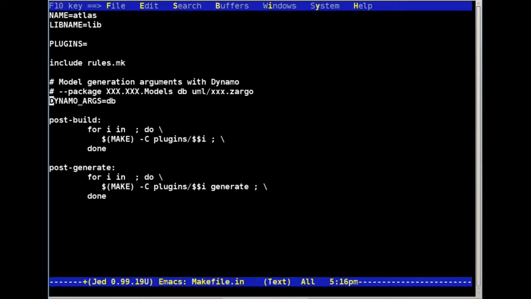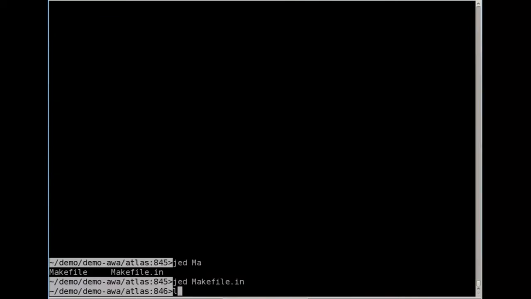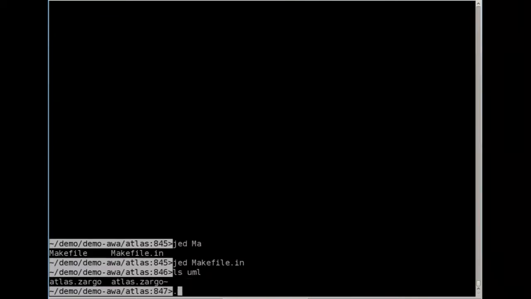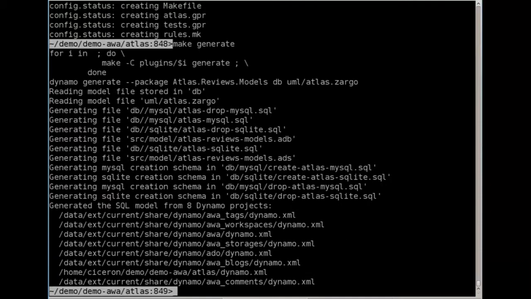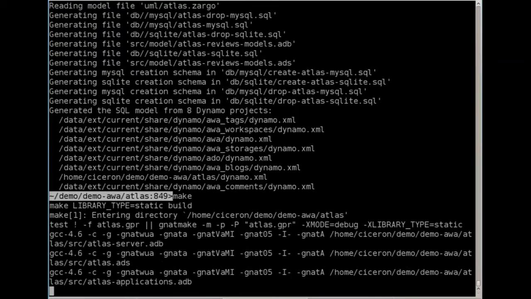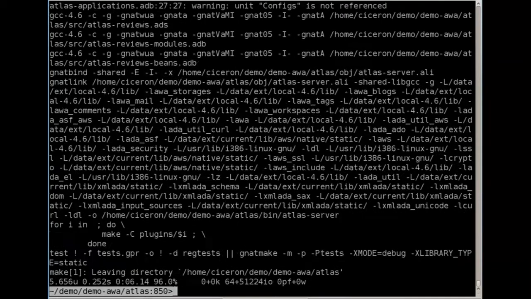Once the model is saved, we update the makefile.in to update the arguments for the generator. The makefile is regenerated by using the config.status script. The header code is generated by running the make generate command. This also generates the MySQL schema. We build the application by running make.